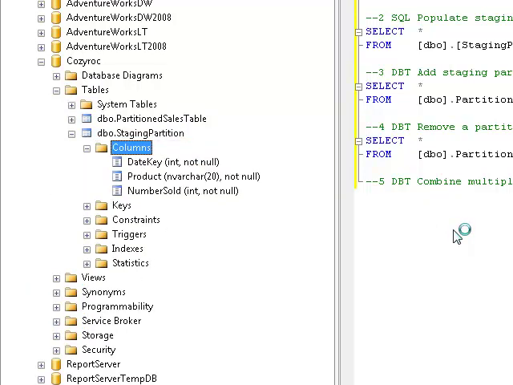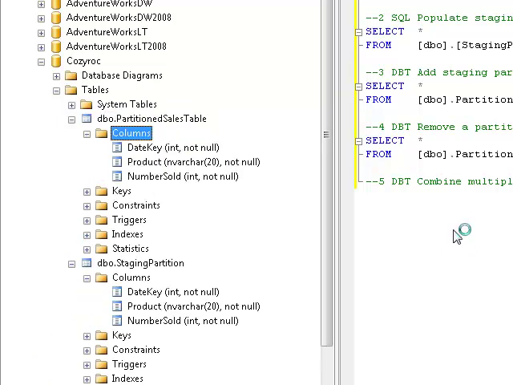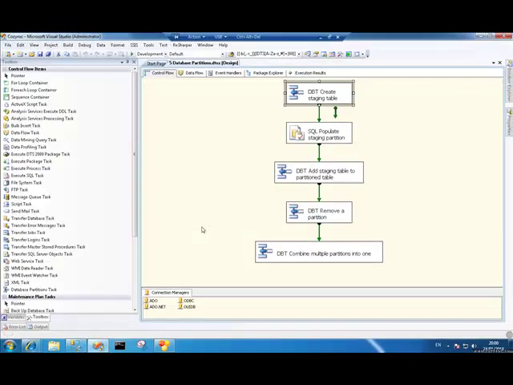Let's have a look at the columns. We've got a date key, a product, and number sold. And you'll see that that's exactly what we've got in our partition sales table as well. So now we've got a table that's got the exact same structure as our partition sales table, and later we'll be able to merge them together. If I head back to Visual Studio.